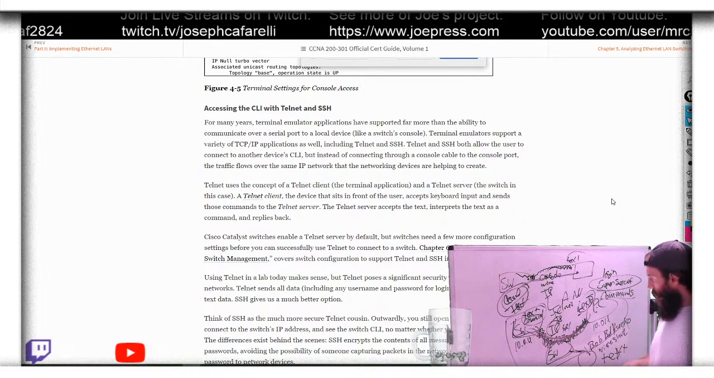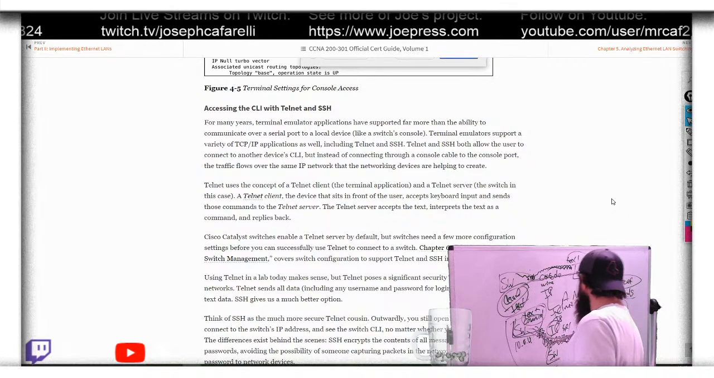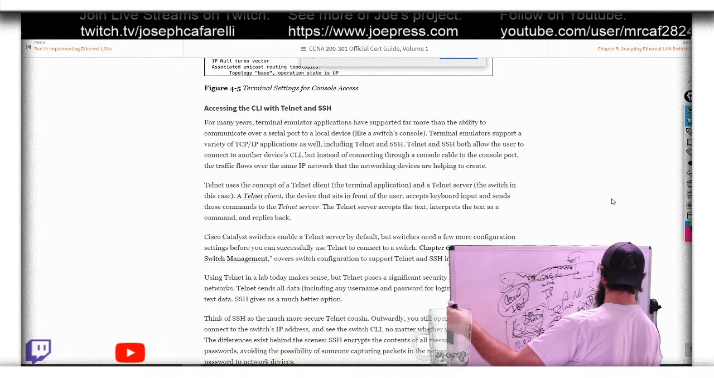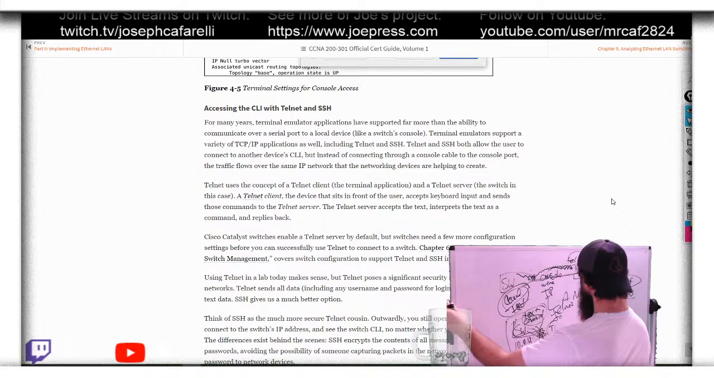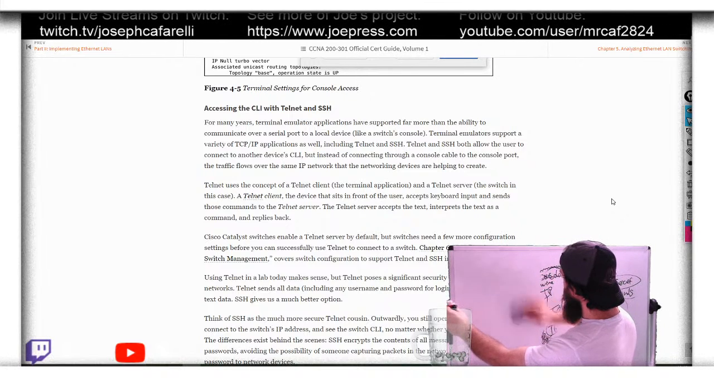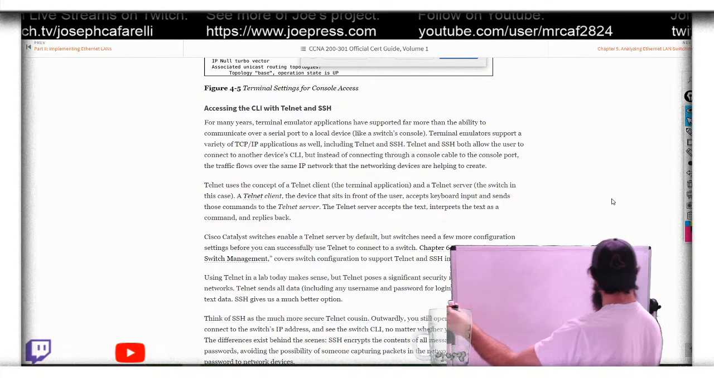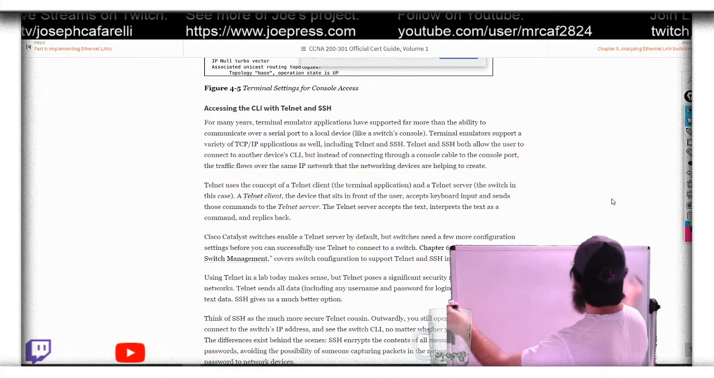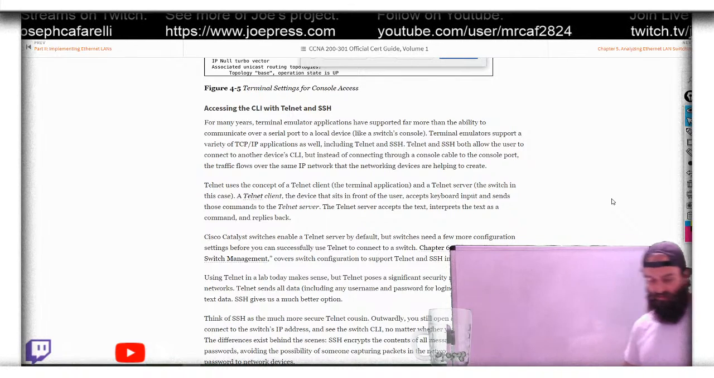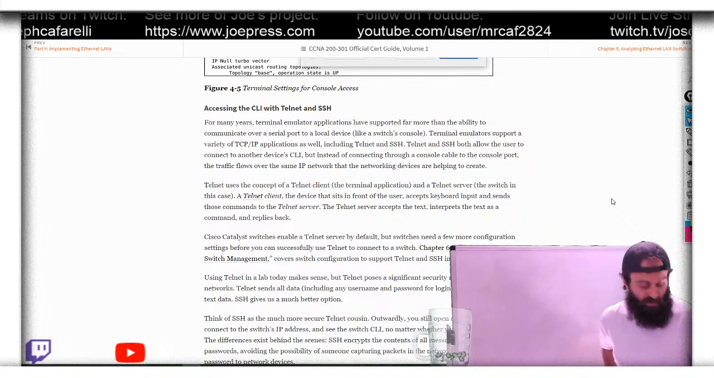Because Telnet does not encrypt anything. Nothing. It's all clear text. It's clear text because that's what it was built to do. It was a way for network engineers back in the day to be able to configure these devices. It just worked. And it still works.